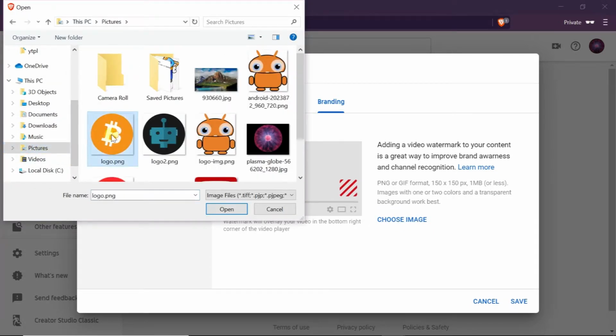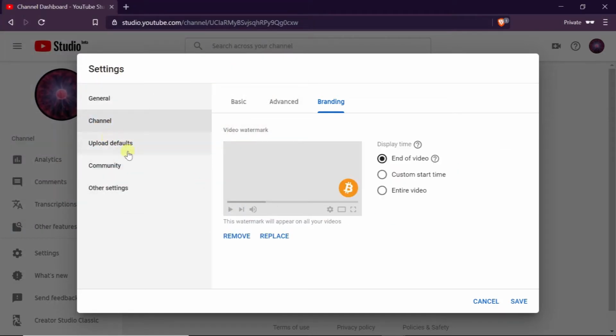Let's say I'm gonna add this one, just double click on it, and as you can see, the logo was already added in the right bottom corner of the video. And we have three options on the right side. We can make it appear only at the end of the video, during custom time, or during entire video. So if we don't have an intro, we would choose entire video.